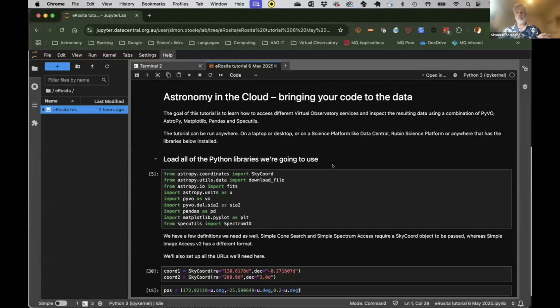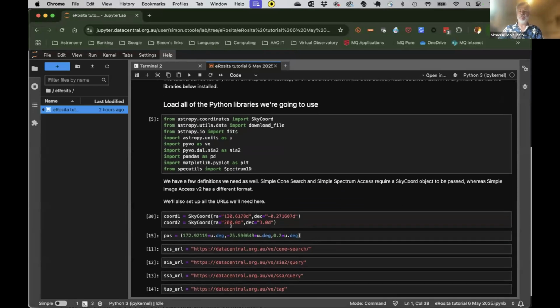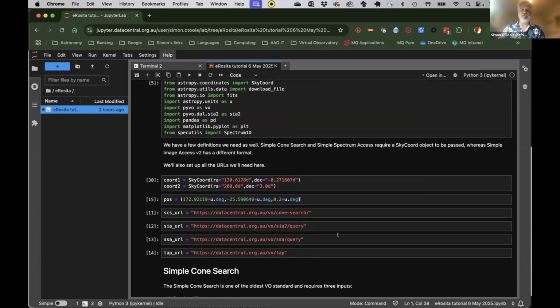So this is a very basic tutorial. These are the kind of Python libraries that you need to consider and have installed. So really it's AstroPy, PyVO, Pandas, a lot of standard things. I'm not going to go through all of this tutorial here, but I will just highlight a few things. AstroPy has a SkyCoord object, and you can basically set it up. And these are the kind of things that you can put into your various queries using PyVO and other AstroPy services. Just a lot of setup here, setting up URLs to find all of the data.